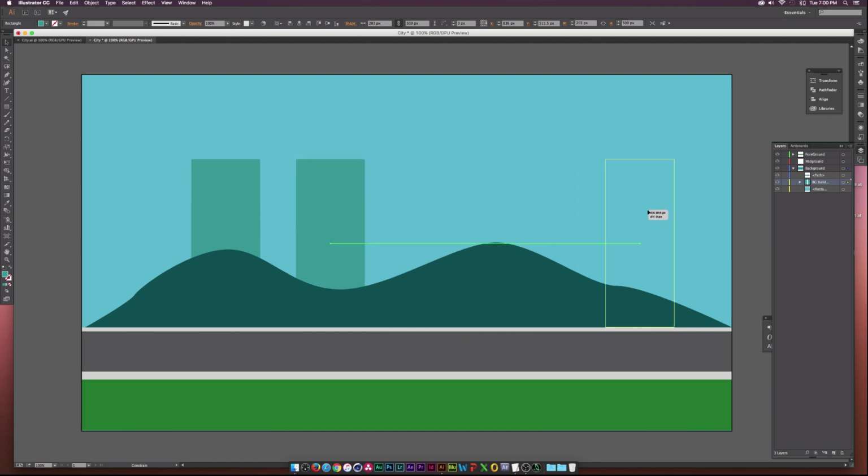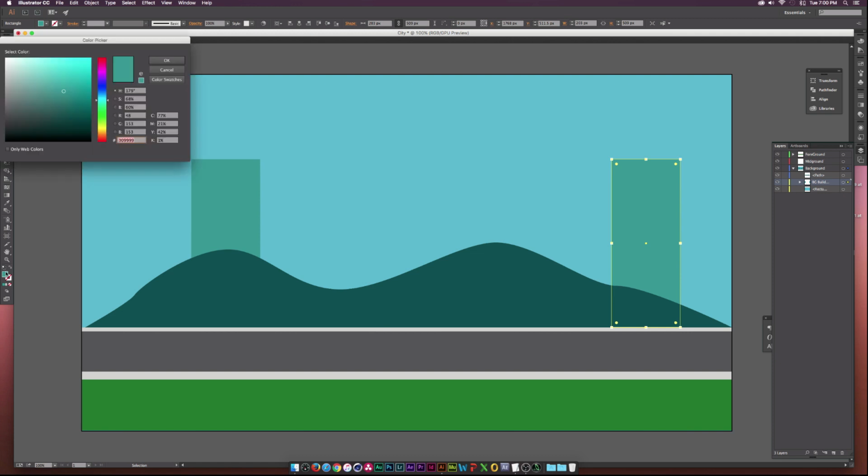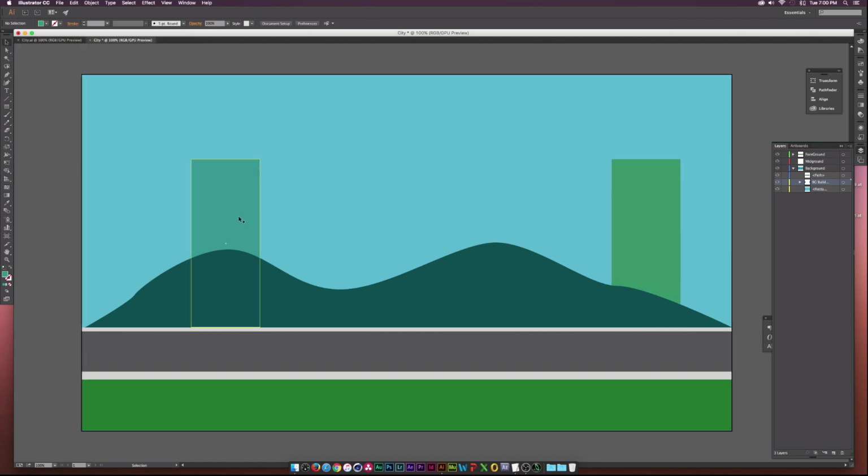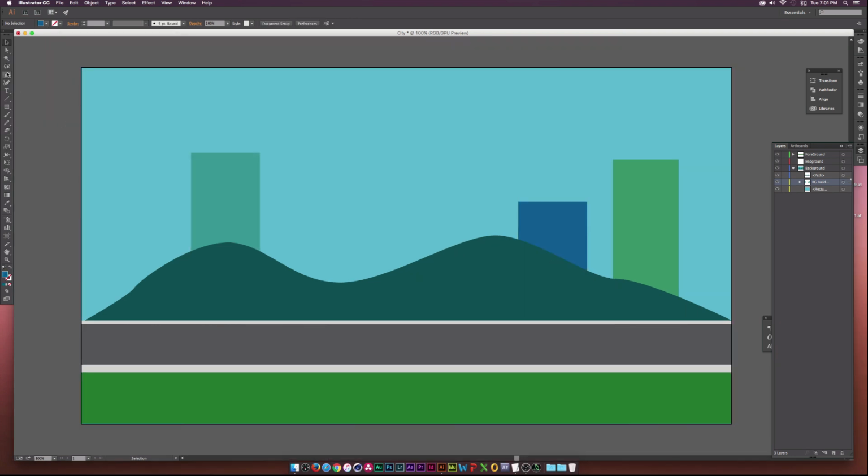And we can go ahead and maybe drag this one over here, maybe change the color of it a little bit, and then let's go ahead and maybe copy this again, maybe make this one a little bit shorter, put that right here, change the color of it. Okay, so let's go ahead and create some of those 3D styled buildings.